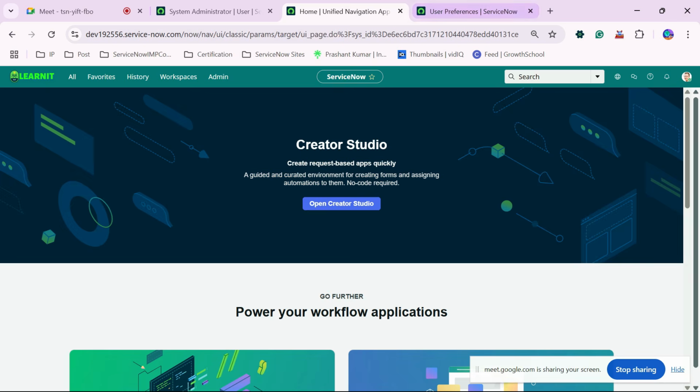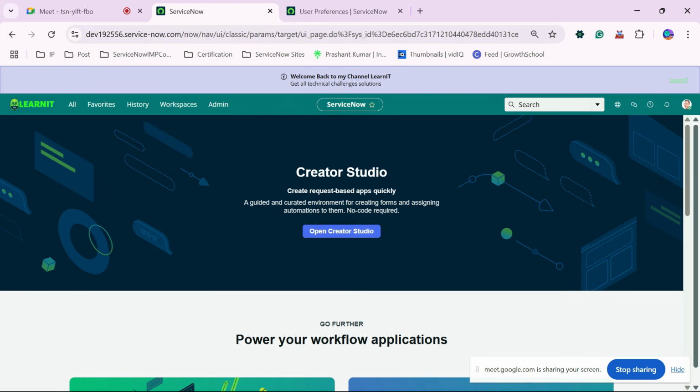Okay, so a basic ITIL user, if they want to view any catalog item, will they not be able to see it? They will be able to see it, and they will be able to raise the catalog item also. They can create incident, problem, change, everything.